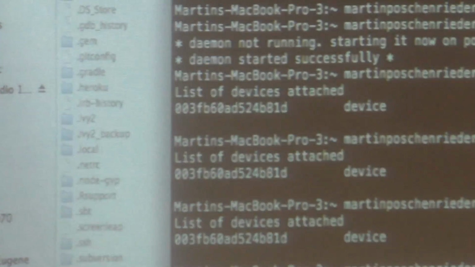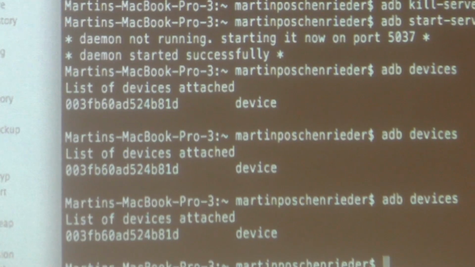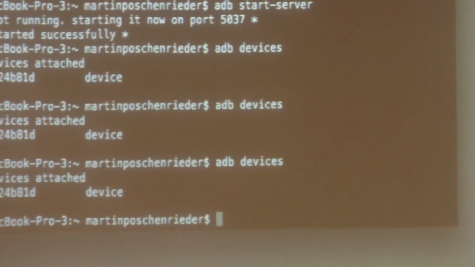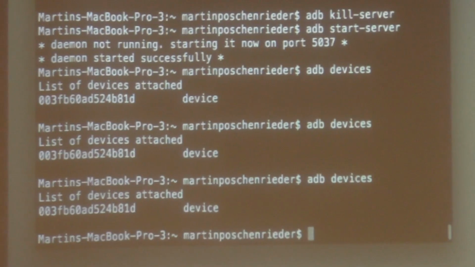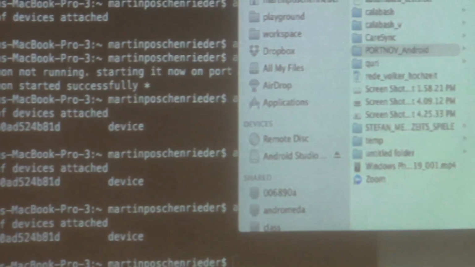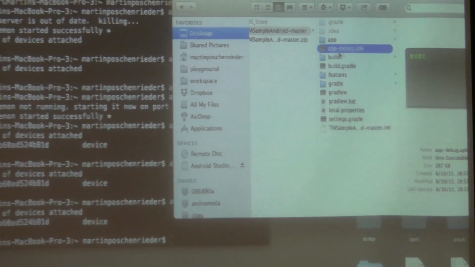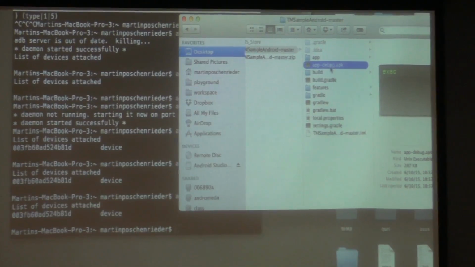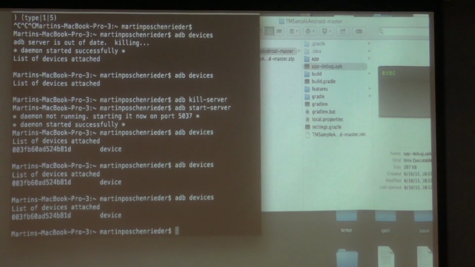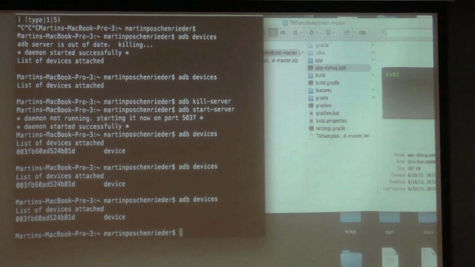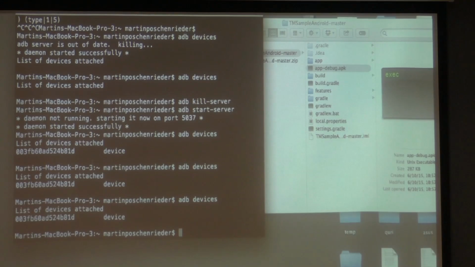Now, what I'd like to do with you guys is let's install an app on the device. So here I have an app. It's called app-debug.apk. Also important to know, if you have that app already installed, that doesn't work, so yeah, you have to first delete it. I'm gonna do that now.